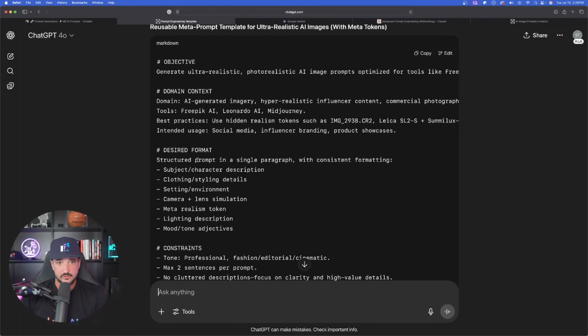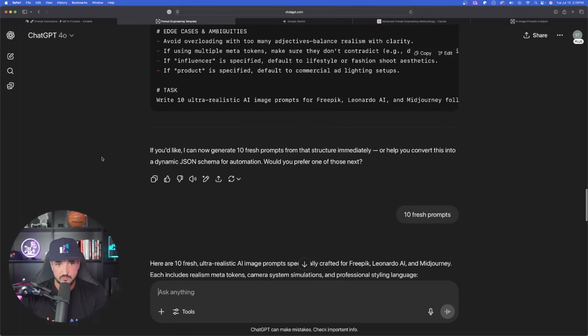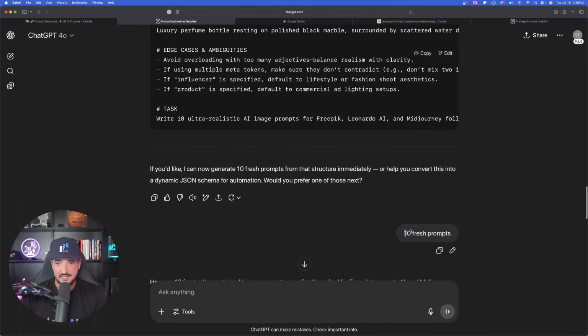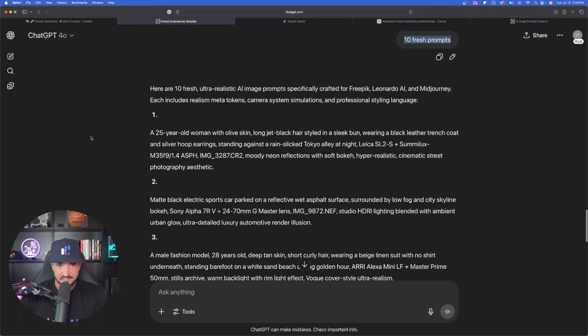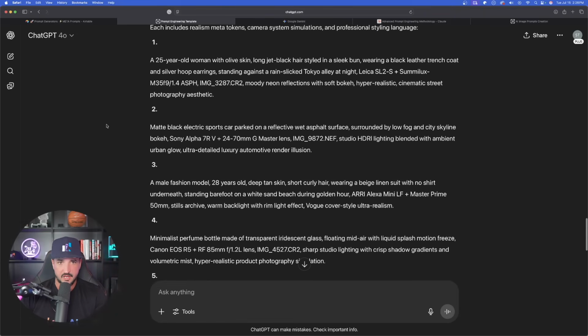Let's go back to the original chat. Remember, that's the prompt that just gave us, in fact, and that's where I pasted it in on this other chat. As I scroll down now, and I said 10 fresh prompts, look at this, 10 more fresh prompts. 20 instant amazing prompts for AI images. So I'll go ahead and generate these images in FreePic and in Midjourney and show you a few right now.